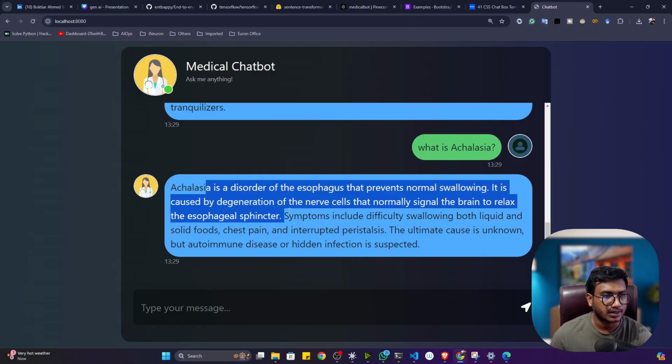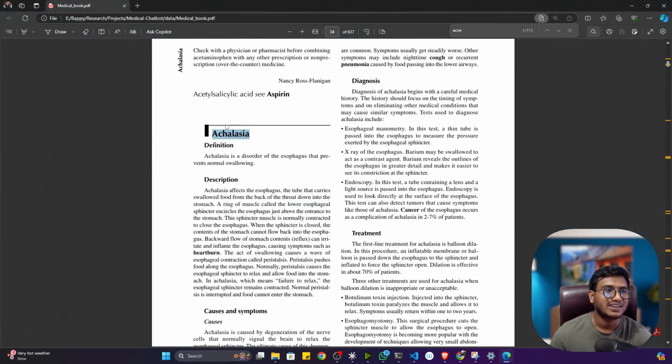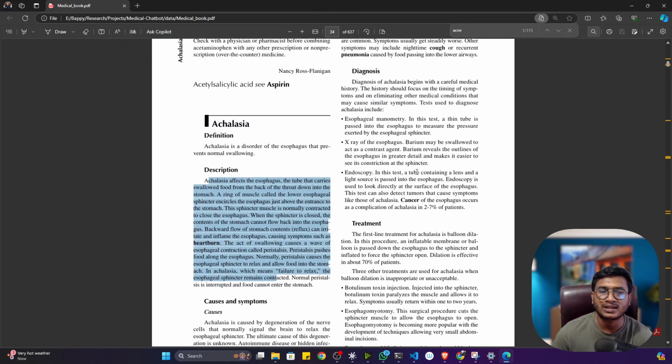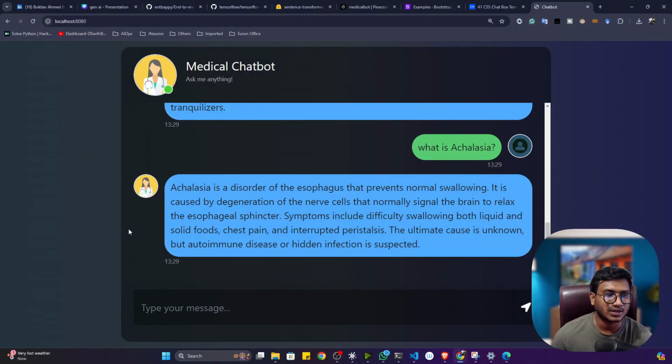See, it has given me the response. Okay, now you can read this PDF, and you can see that you can ask about the medicine, you can ask for the treatment, anything you can ask. So this is our chatbot, guys. This is our medical chatbot we have created. And see, it is also giving you one beautiful user interface.